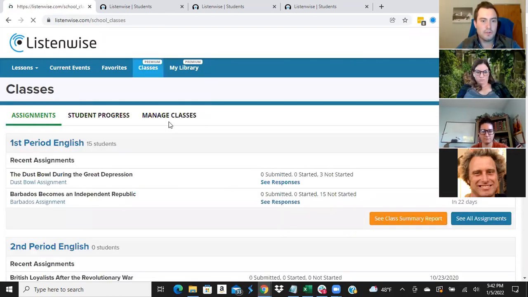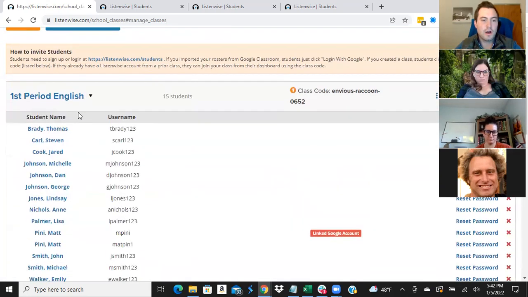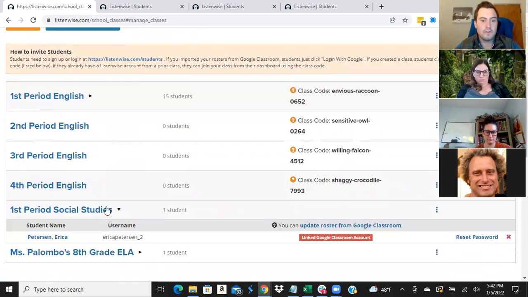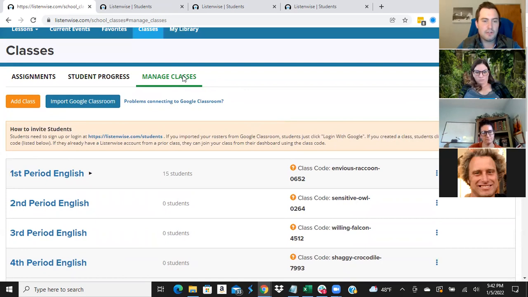Lastly, on the Classes tab, I just wanted to show you under Manage Classes. This is where you can find those class rosters. If you've linked to Google Classroom, you can update the rosters here. If you're doing everything directly through Listenwise, this is where you'll find your class code that you can provide to students to have them get signed up with their own accounts and enrolled in your class. So all of that classroom management you do under the Manage Classes tab here. Are there any questions about any of that? Assignments, quizzes, classroom management, any of that before we jump back into the slides just to finish up?